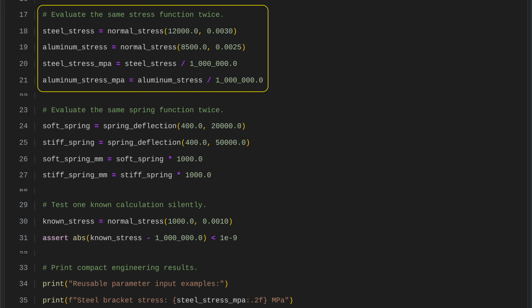The normal stress function is used to find the stress on both a steel bracket and an aluminum panel from their applied forces and areas. The results are first calculated in pascals, then converted to megapascals by dividing by 1,000,000. This makes the stress values easier to interpret in an engineering context.